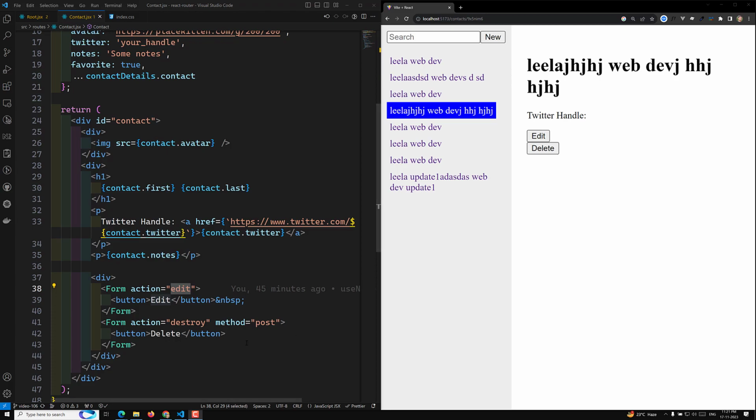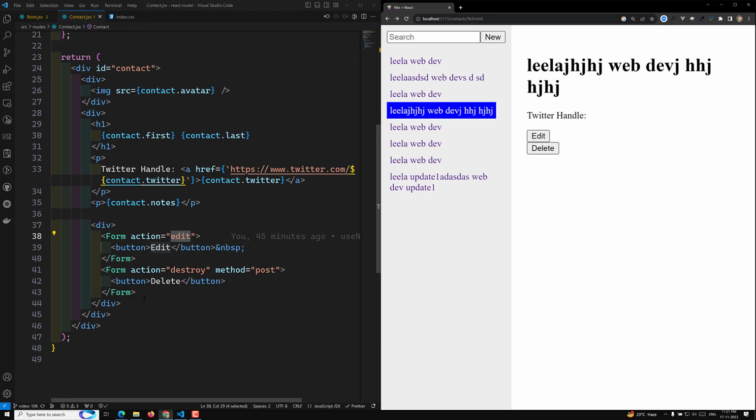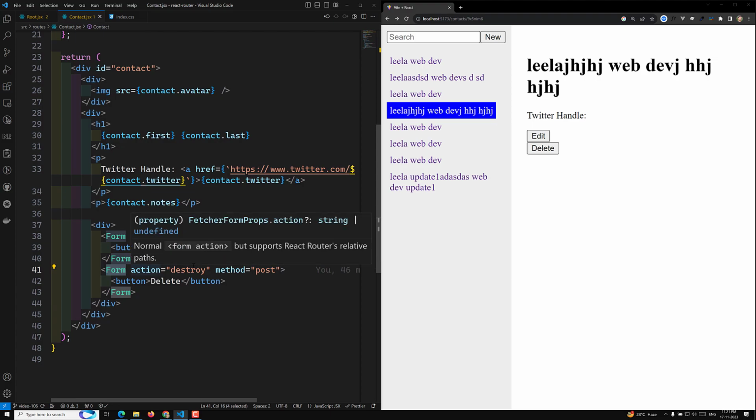So right now we will be working on this delete action. Whenever I try to click on this delete, we are able to see an error page. Why? Because this is our delete button, and I have wrapped this delete button using a form with an action destroy and method equal to post.